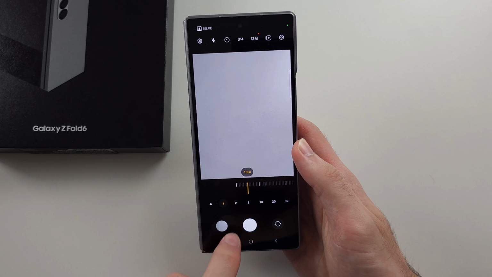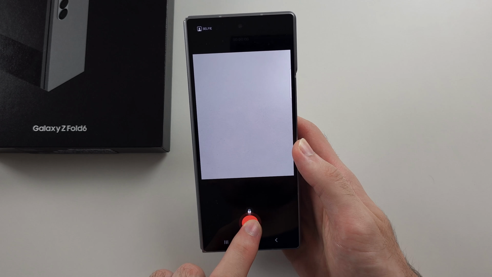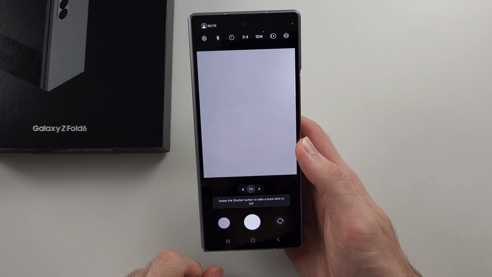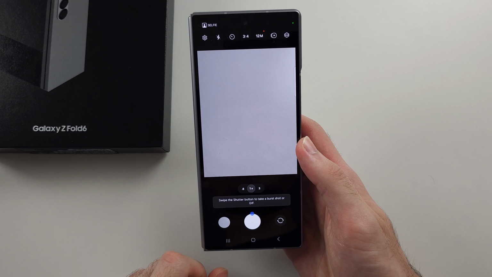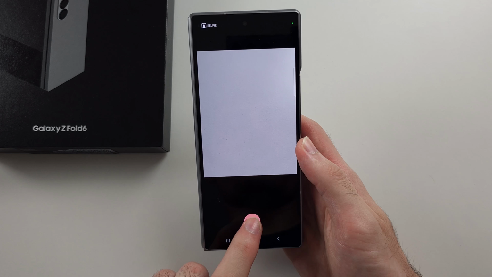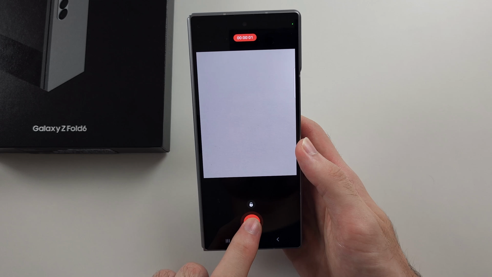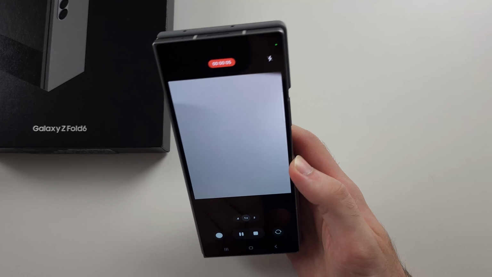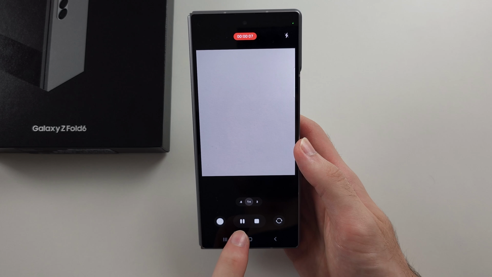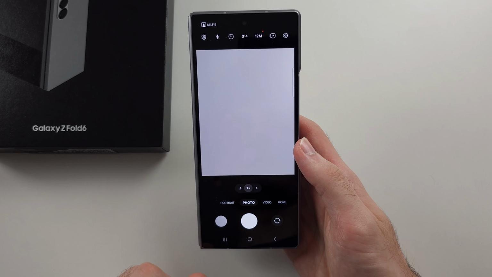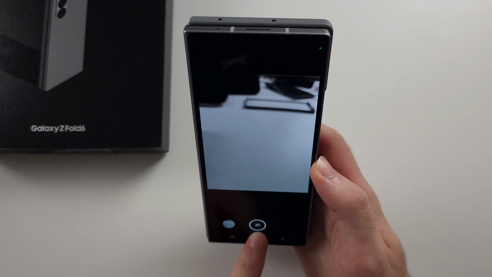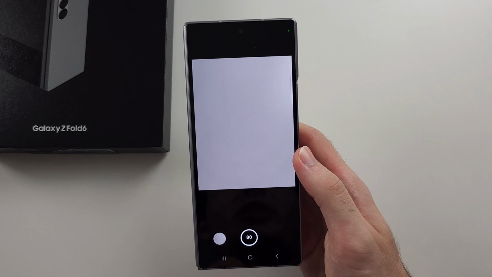Now, if you long press this white circle, this will quickly start a video, and if you release, it will stop the recording. You can also long press to quickly start a video, and then swipe to the lock, and then once that's done, you can record hands-free. You can pause or stop the recording. If we swipe down, this will take a lot of pictures at once, so it'll be a burst picture, just like that.